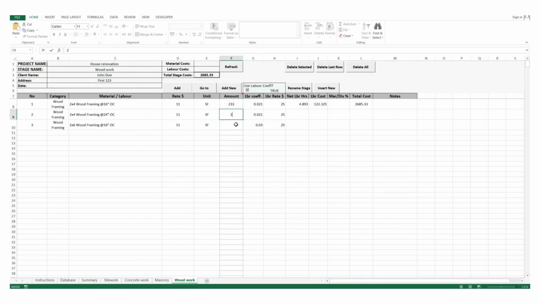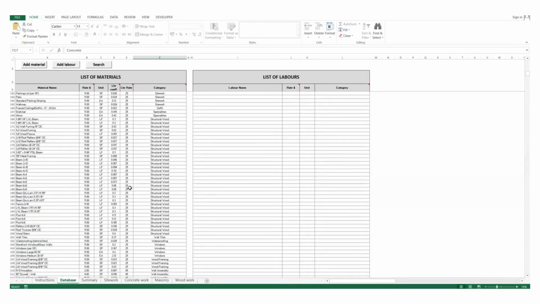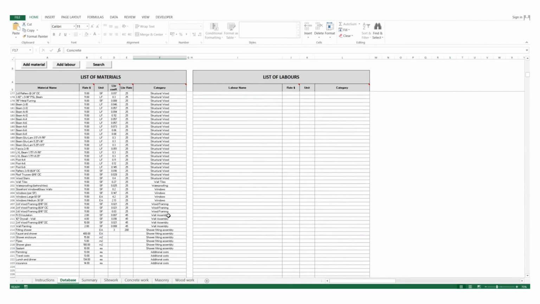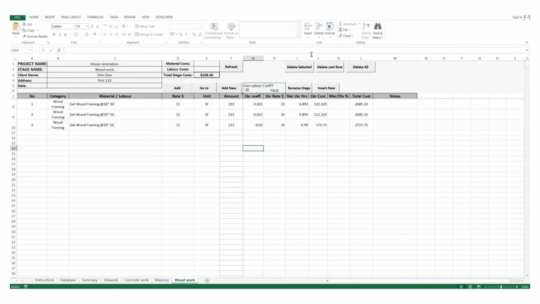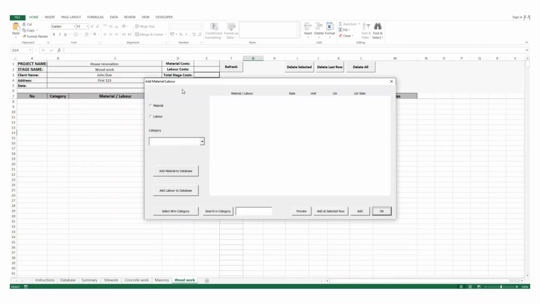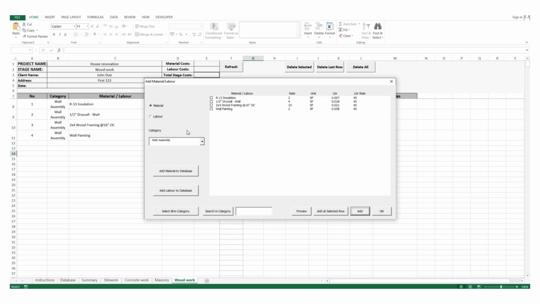So we can create it like this, but also very useful feature would be to use the assemblies. So you can create in your database like this, just create a category and call it, for example, the wall assembly, so you can have all the materials which are going into the wall assembly. So for this example, I will delete all here, and I will add the wall assembly, and here I can just select all in category and add. So it's that easy.